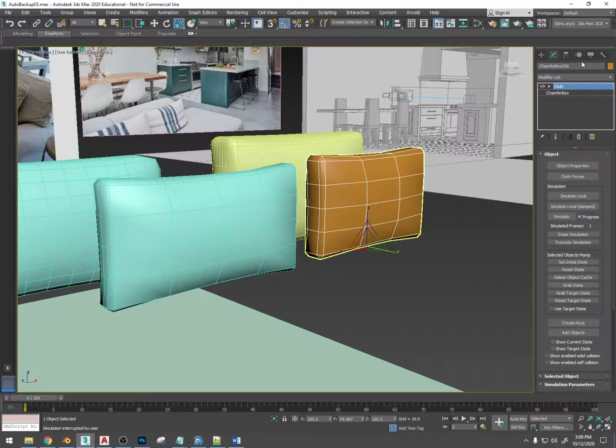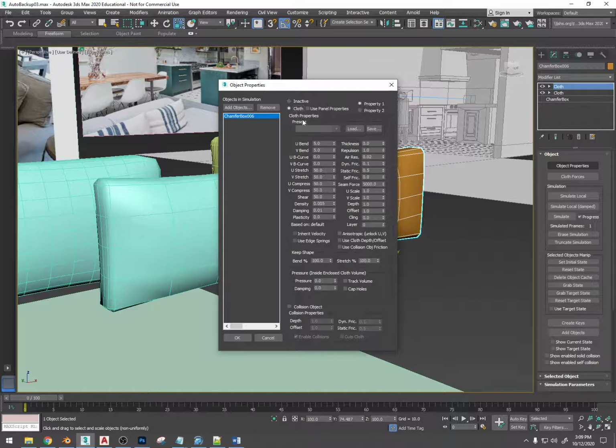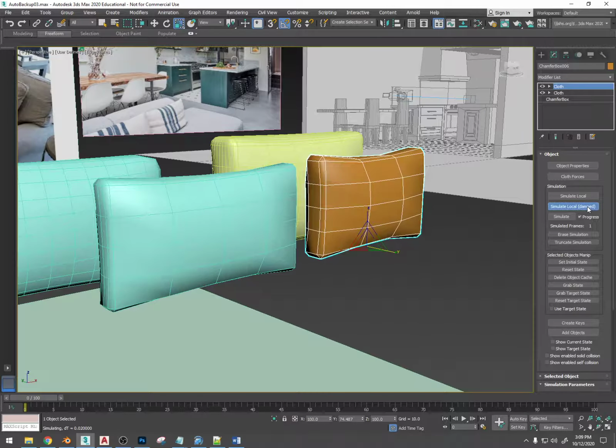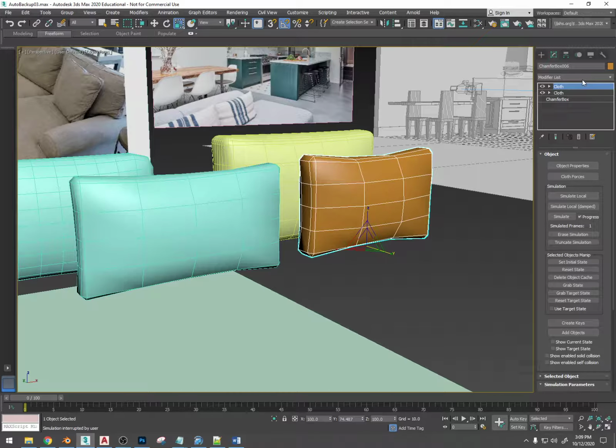And now we can add a cloth modifier to that. And let's see what happens again if we were to do this. Two cloth modifiers on one box. Here we go. Click 10, click OK. Then I'm going to click simulate local damped, go in further. Now I'll add a turbo smooth to that.